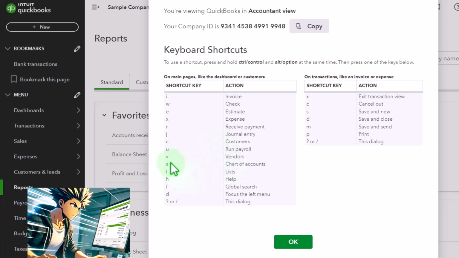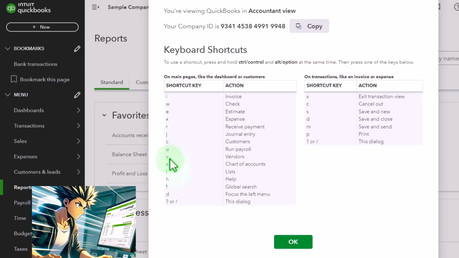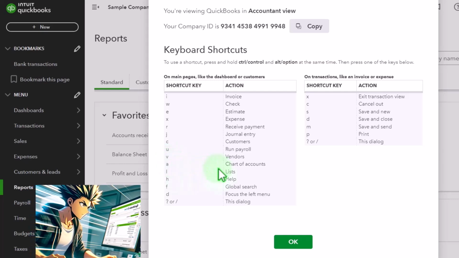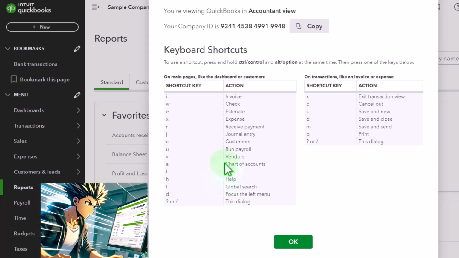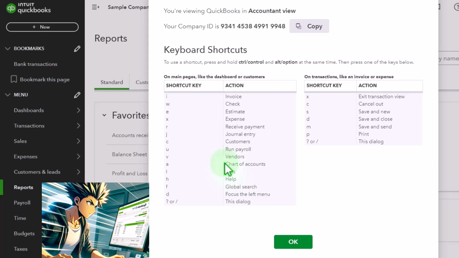Vendors, similarly with the vendor side of things, I think this might be one of the more useful shortcuts. And then the chart of accounts. Chart of accounts is kind of buried, so that could be a useful one.